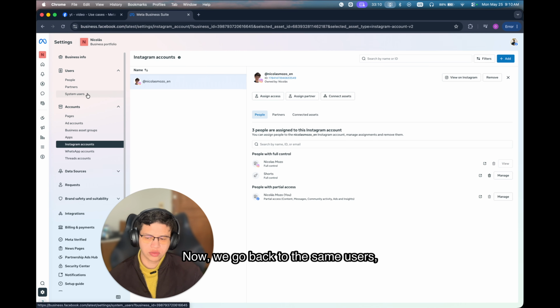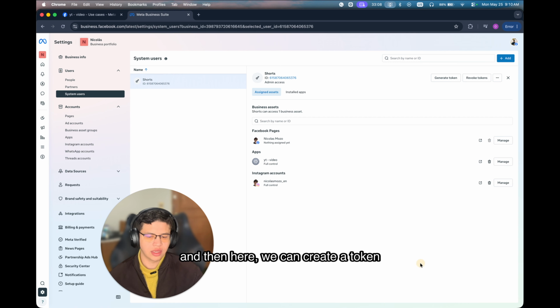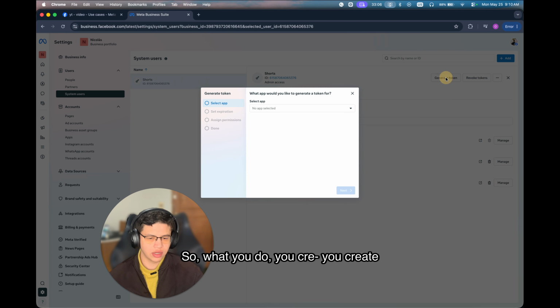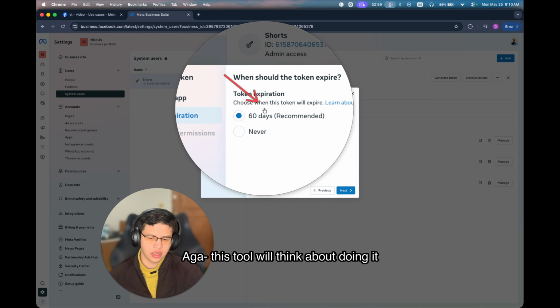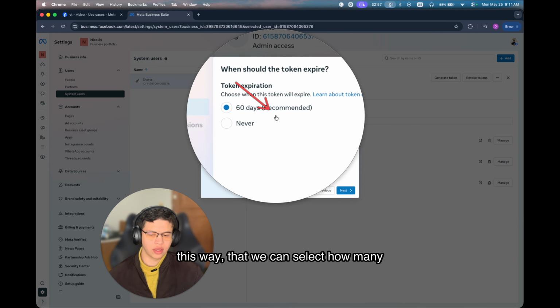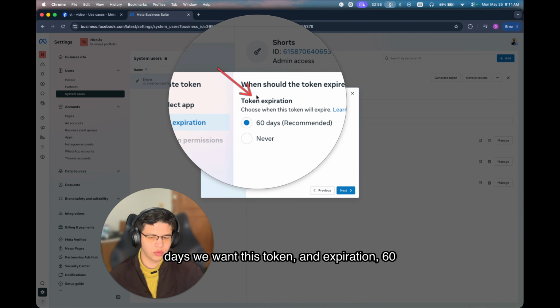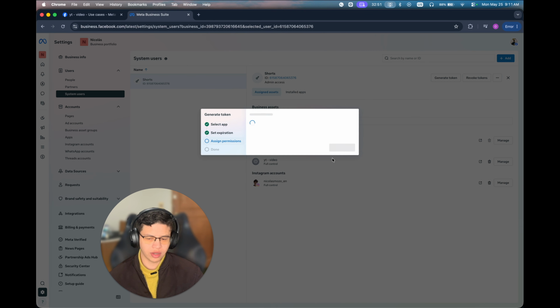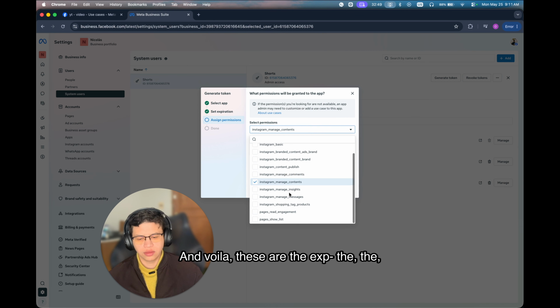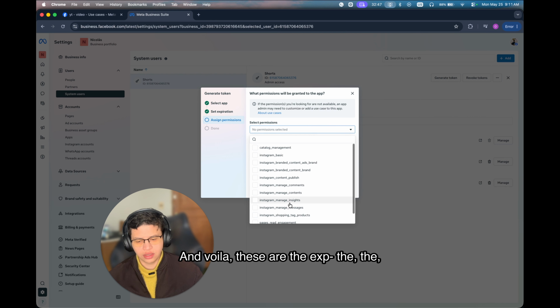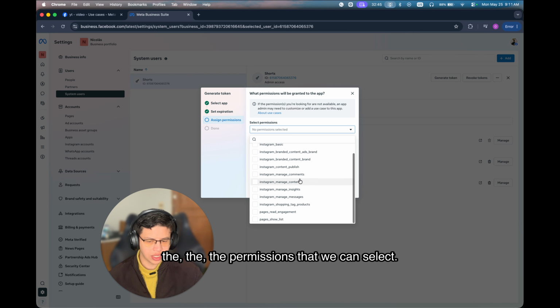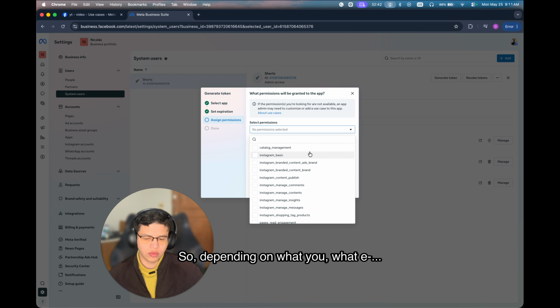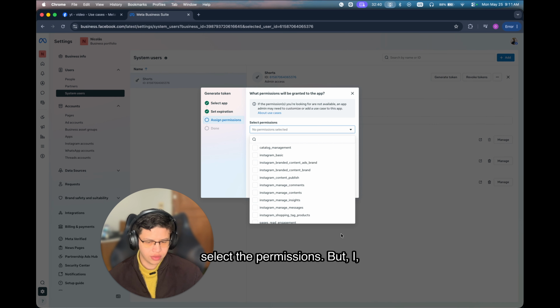Now we go back to system users, and then here we can create a token. So what you do is you generate token, select what is the app, next. Again, this is the cool thing about doing it this way, that we can select how many days you want this token to last, the expiration, 60 days or never, so we don't want it to expire. And voila, these are the permissions that we can select. So depending on what you're doing here, you can select the permissions.